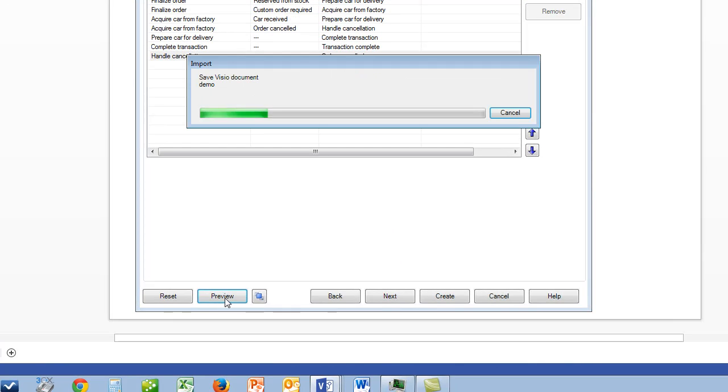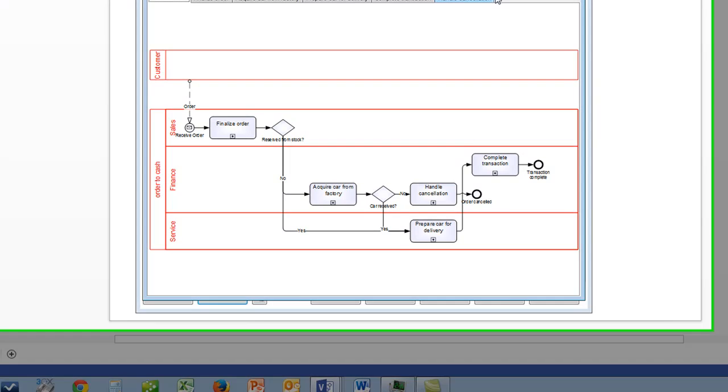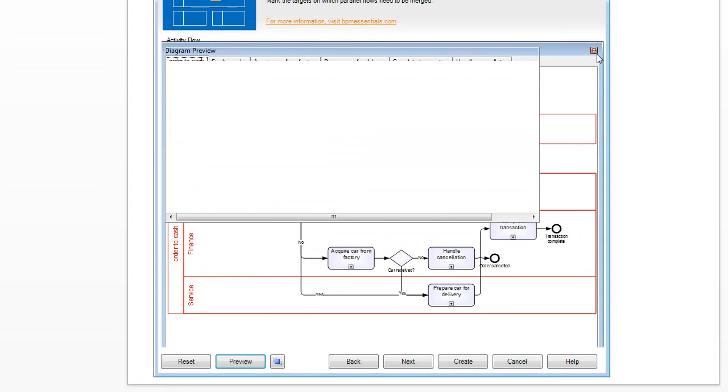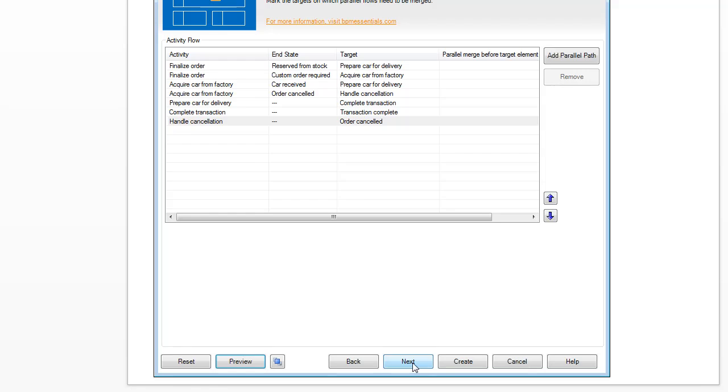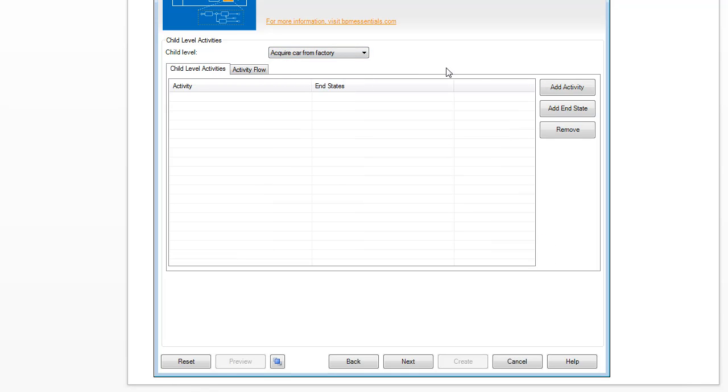And click Preview to see if this looks right. This generates BPMN. Yes, that looks right. We'll have a chance to fix this up, make it a little neater later. Click Next. Now let's model the child level of each subprocess, starting with acquire car from factory.